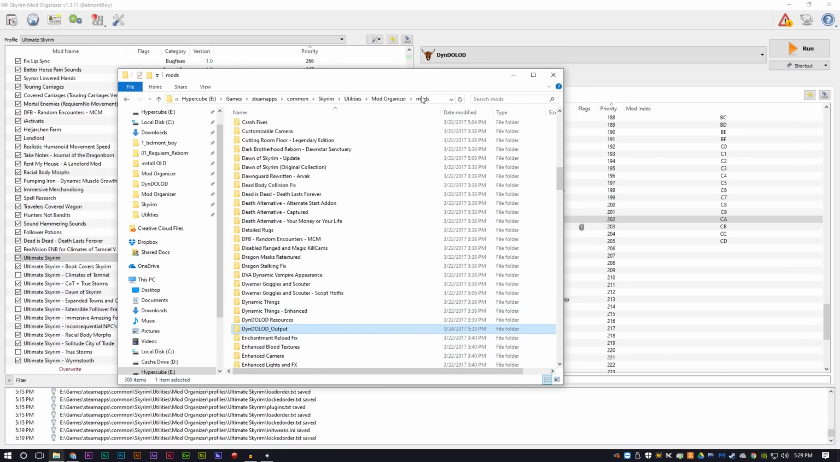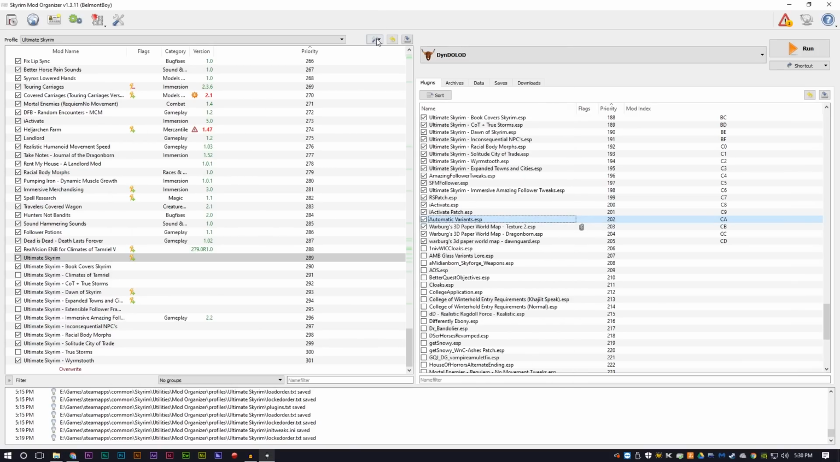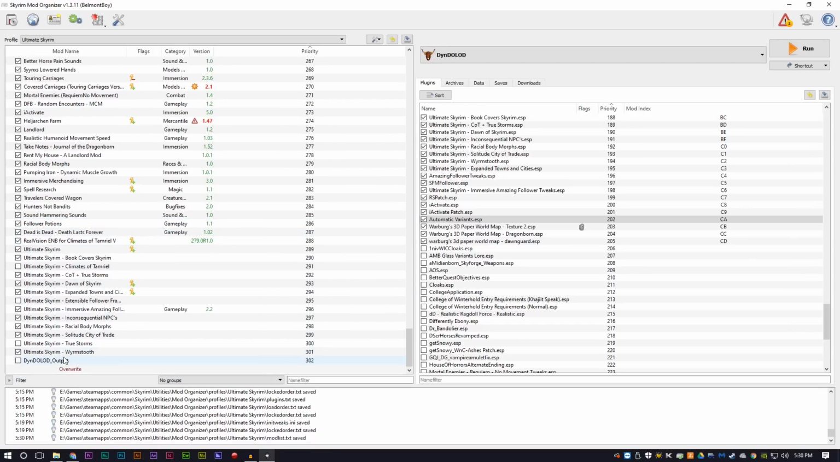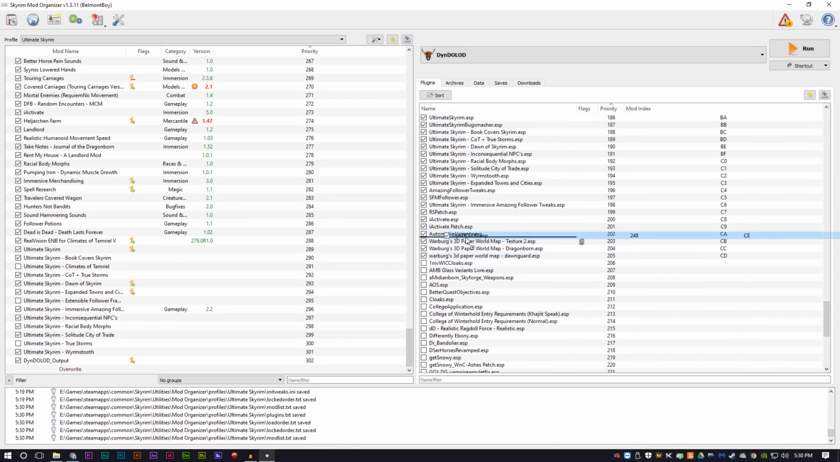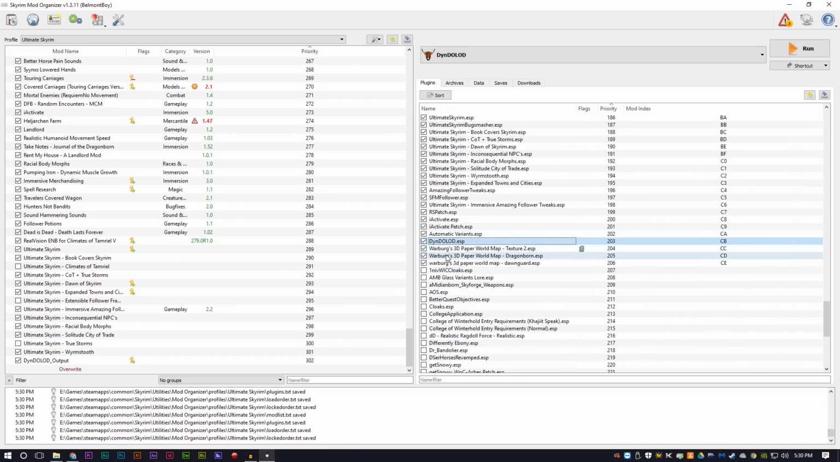Now when you go back into Mod Organizer, you want to go up here to this box. You click Refresh. And boom, you will see DynDOLOD output is now in our list of mods, right in between Ultimate Skyrim Wormstooth, in my case, because I have Wormstooth installed, and Overwrite. Go ahead and click that, turn it on, DynDOLOD output. You're going to go down here. Got DynDOLOD.esp, and you're going to grab that, drag it up here, put it right after automatic variants, and you are good to go. Almost.